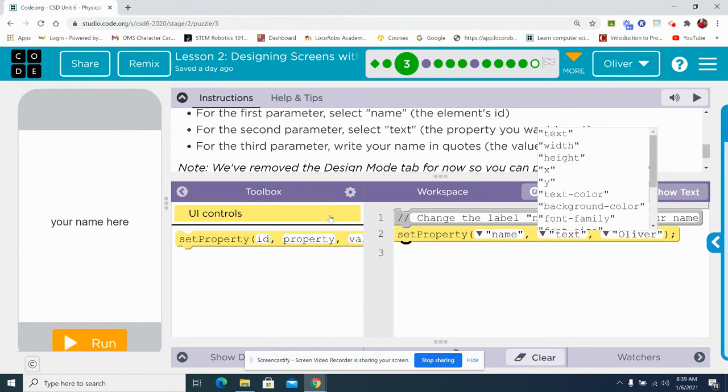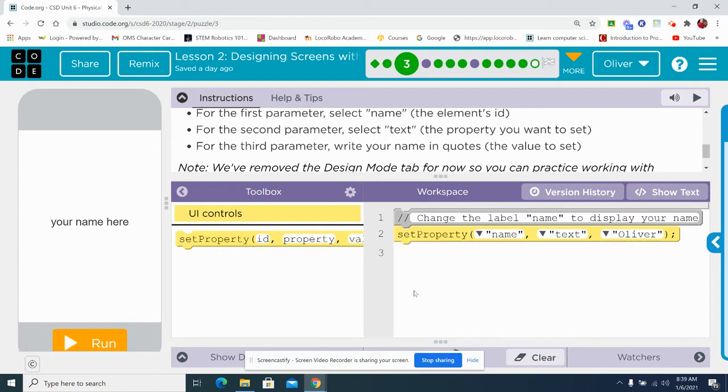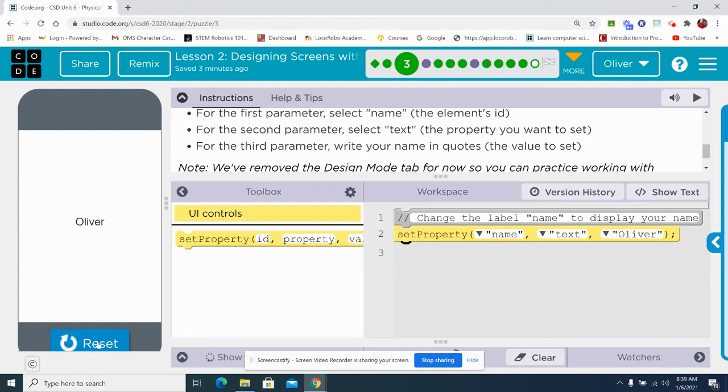That is the text of the name area property. And we want it to say our name. I'm Oliver, so I'm going to put that. I click run and look what it does. It says my name, Oliver. So set property, name, text, Oliver.